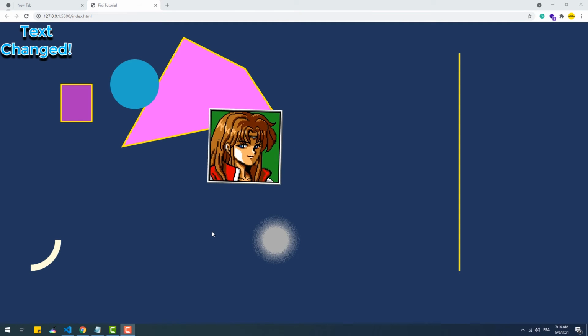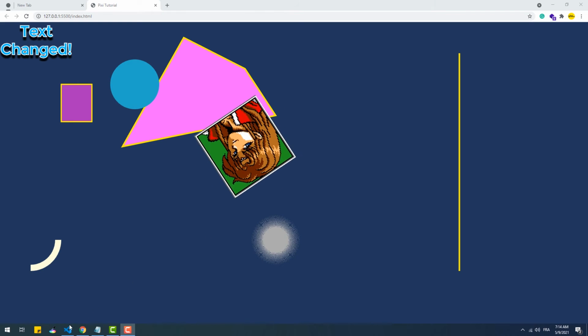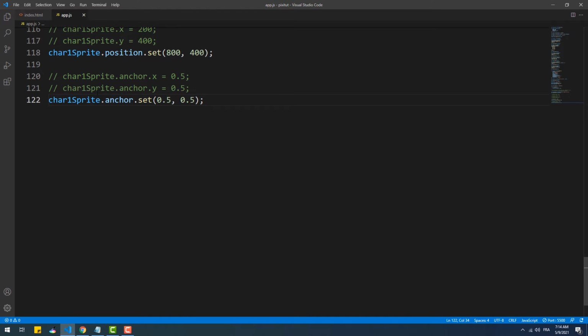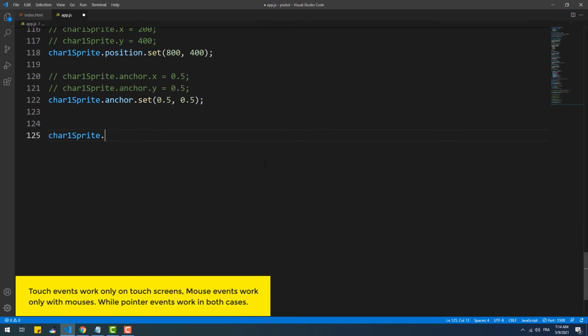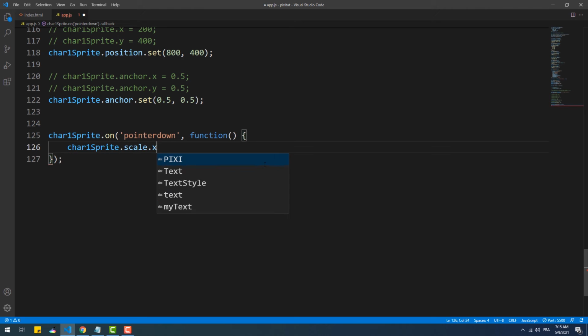Up until now, we have been using the ticker method to update the properties of elements, but we are able to do the same thing with pointer events, which include touch and mouse events. So, say we want to scale the sprite by clicking on it. To do that, we need to call the on method on the sprite instance, which is similar to the addEventListener method, so it takes an event and a callback function in which we set the logic we want to run each time the event is detected.